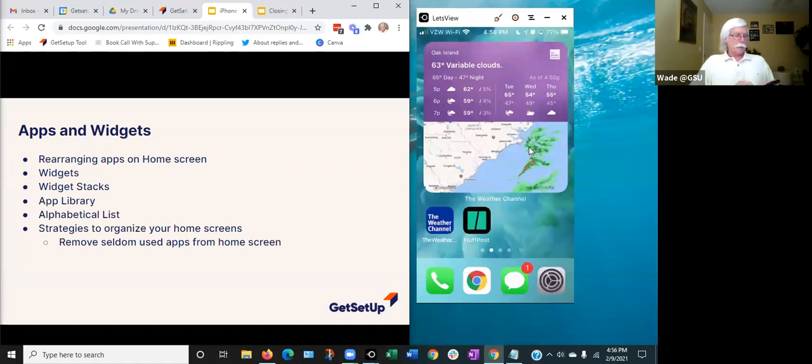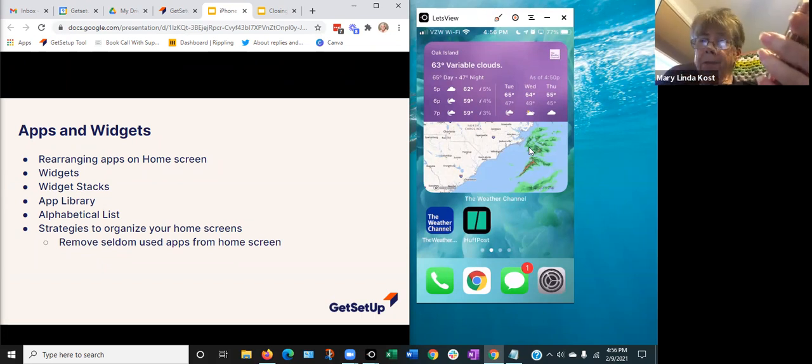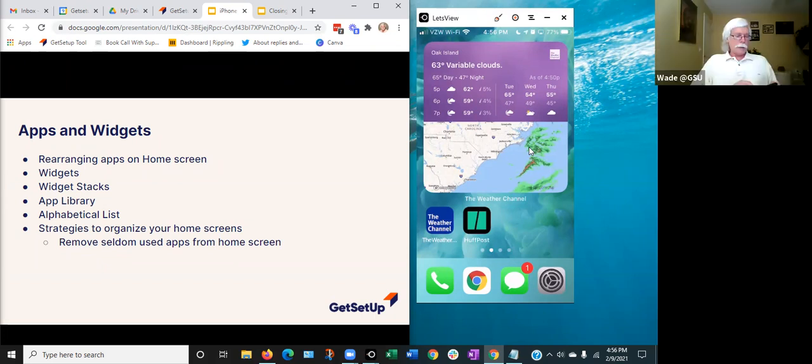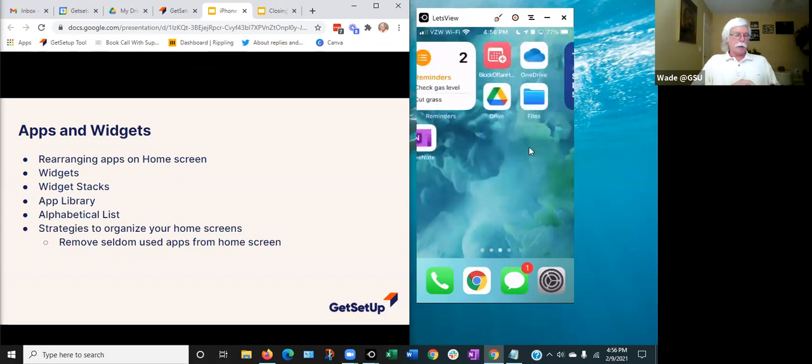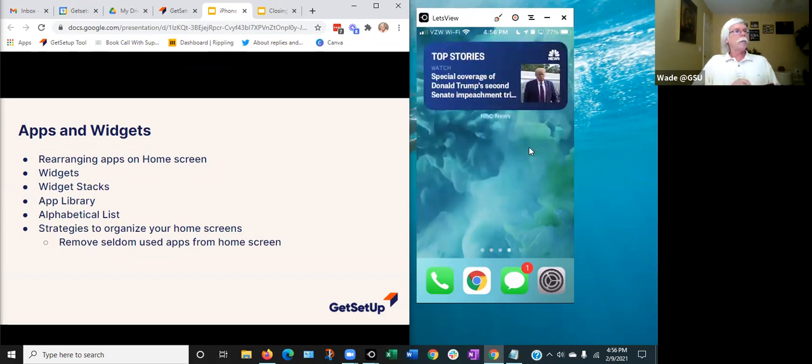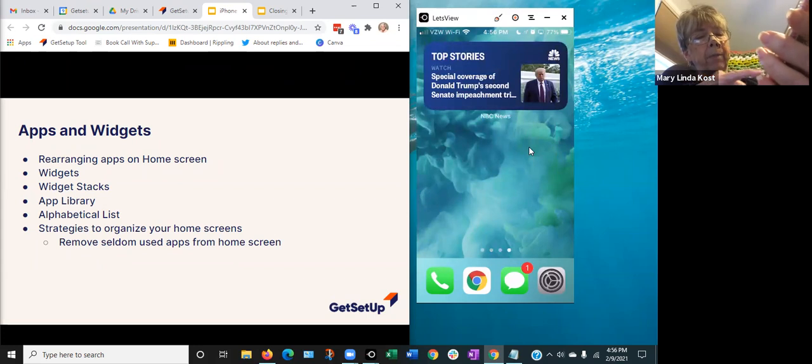All right, so I do have a question. Oh yeah, go ahead. Do the widgets change all the time? If you've got them stacked, you mean? No, like I did the widgets, but I have a picture of my grandson. I have a photo. How did that get there under widgets?